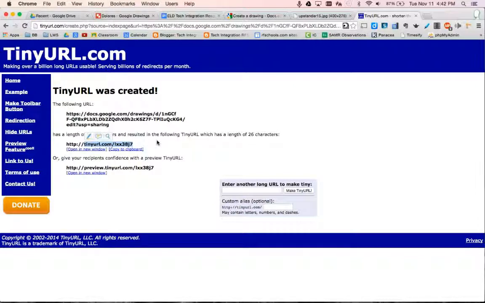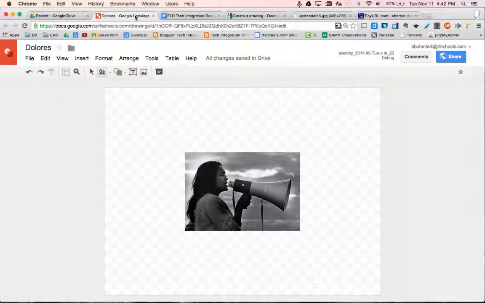Students could type in tinyurl.com/ and those characters, and what they would get when they do that is it would take them straight to this with full editing privileges. They'll need to be logged into a Google account in order to do that, but otherwise it should work fine.